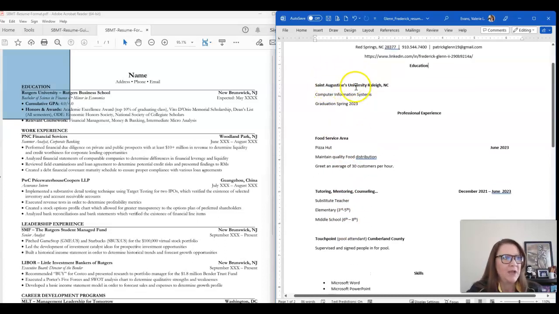As far as your education goes, St. Augustine's University, Raleigh, identify what kind of degree that you're getting, because there are different types of degrees, from an associate's to a bachelor's to a master's. So verify what type of degree that you're getting and include it here. And the graduation, notice how we've got some things that should be pushed over here to the right margin.